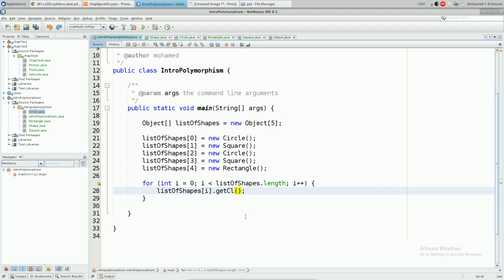But that's not what I want. I would like to display something that comes in the subclasses. I cannot do that if my superclass in which I'm inheriting does not have this method. So polymorphism makes a method take multiple forms, but it requires overriding. And overriding works with inheritance. Yes? Another question.